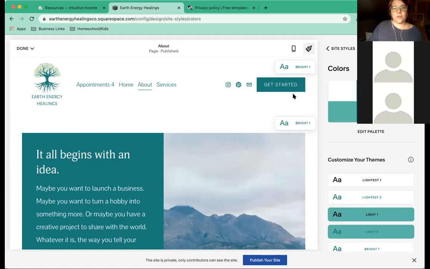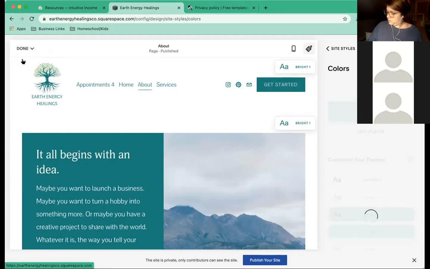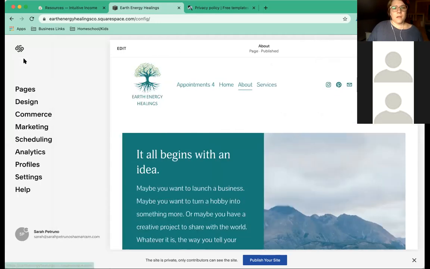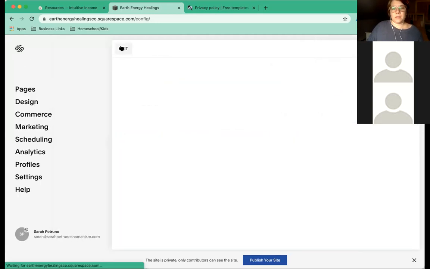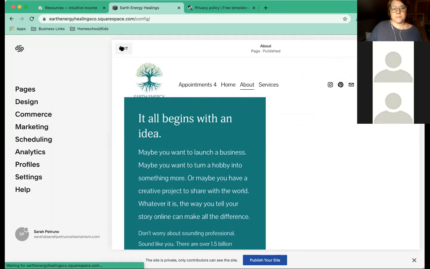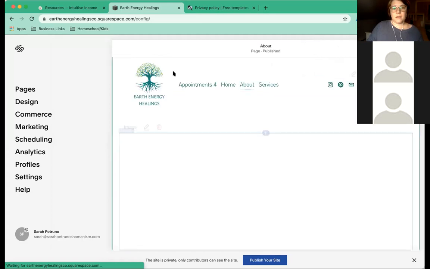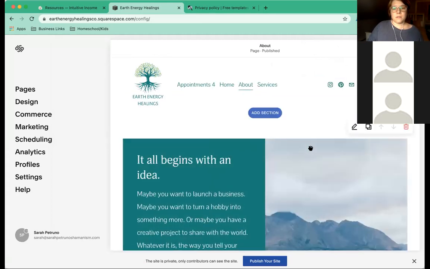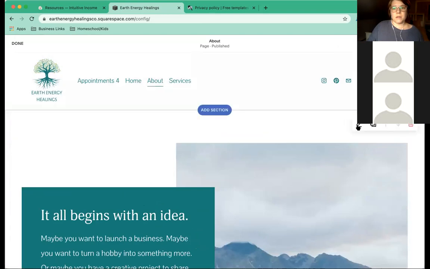All right. And if you wanted to, let's say, change the theme of this particular page, we're going to go to save. Then we would go back to edit, and this time, instead of the paintbrush, we're going to come in here and go to this little pencil button, which is edit section.